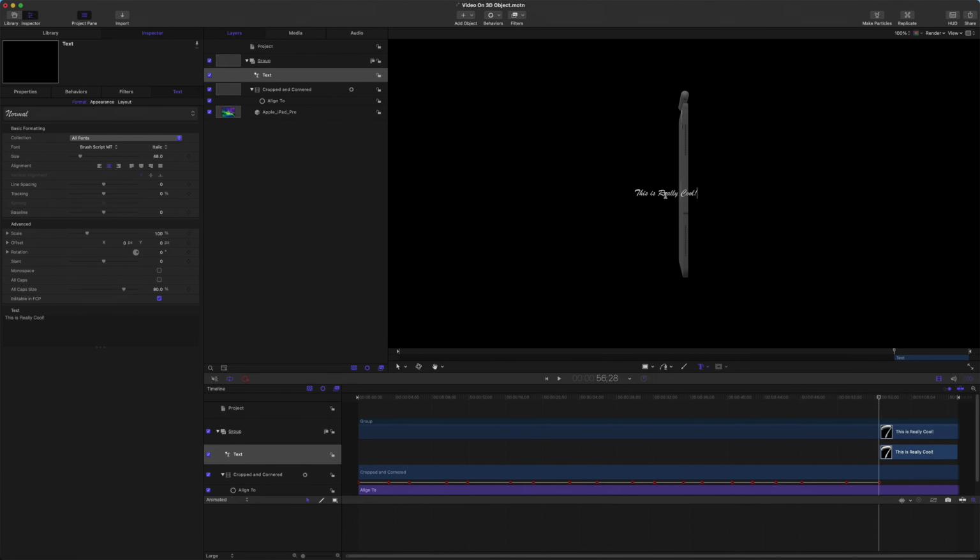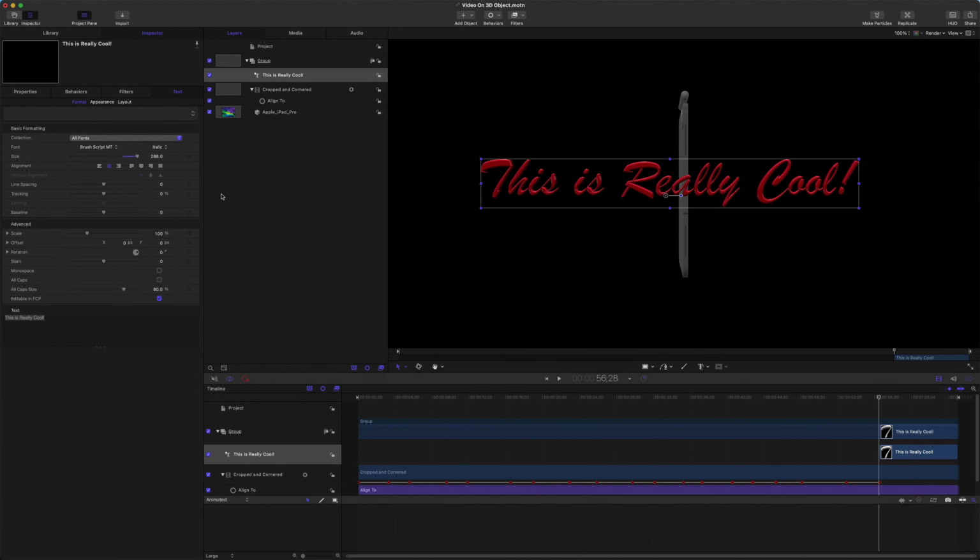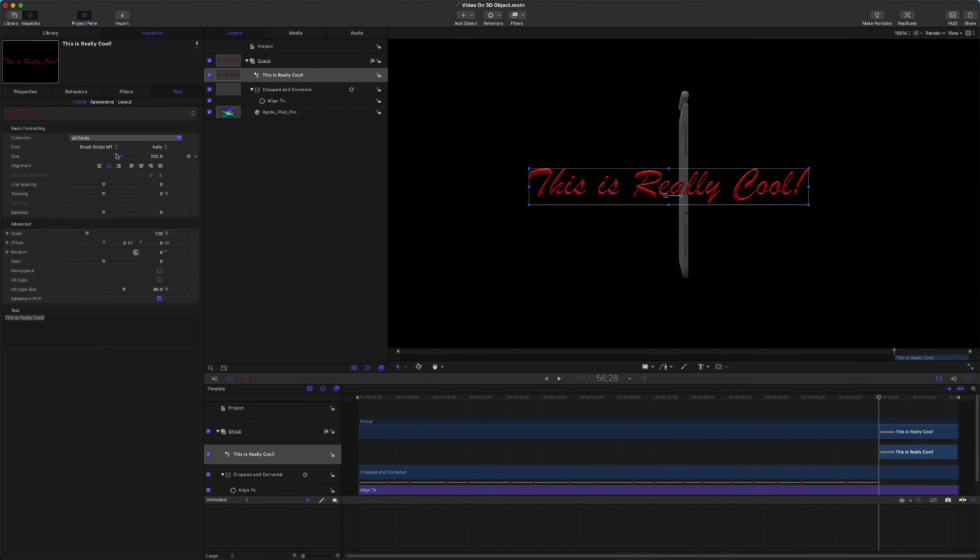All right, let's go ahead and change it to 3D. We'll go over here where it says normal. Click down. Go to 3D styles. And we'll choose car paint. Whoa, that's pretty big. Let's tone it down a bit. Make it smaller so it'll actually fit on the iPad screen. All right, that looks good. That's about right.